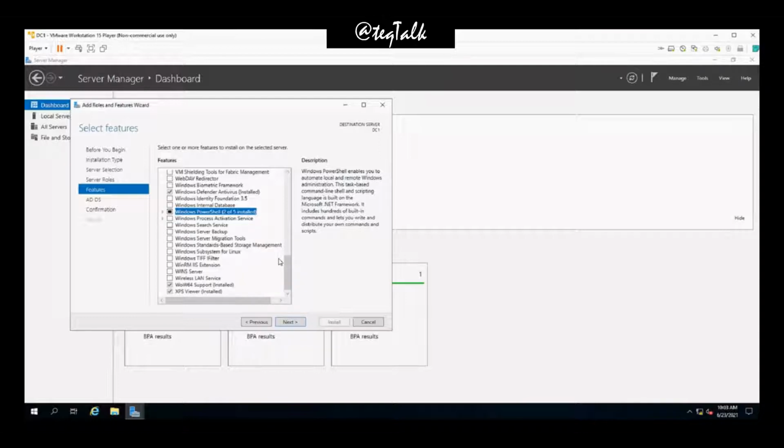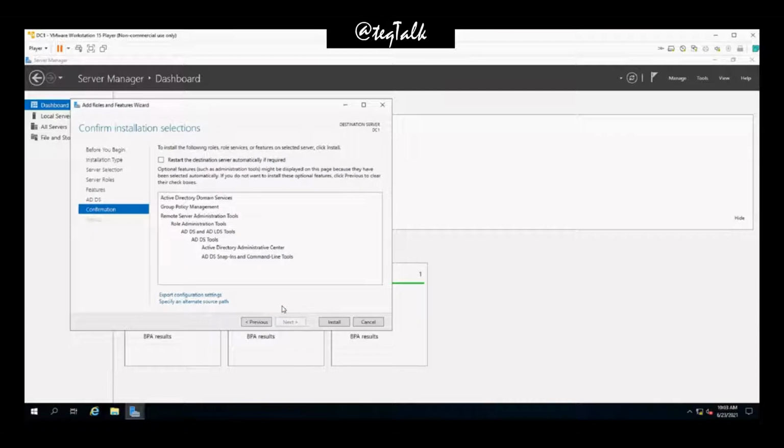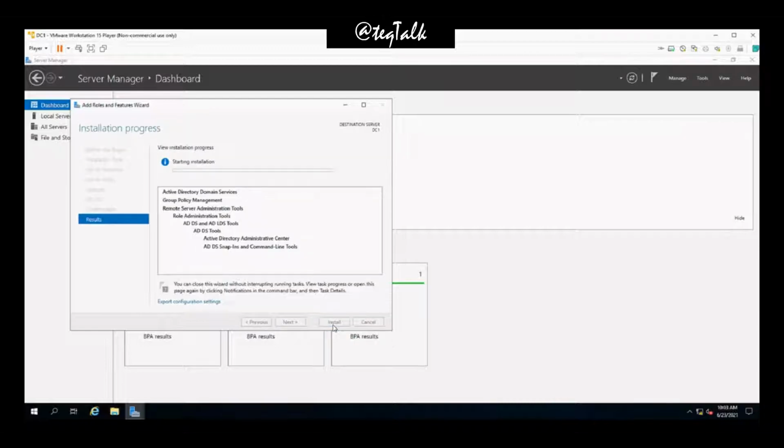I will click on next, and here it is saying that Active Directory needs a DNS server to be installed on a network. If we do not have any, this will also install a DNS server. That is fine for us, as we do not have any DNS server right now, so it's okay to get it installed. I click on next, and this is the brief summary of the things that are going to be installed. So we will click on install.